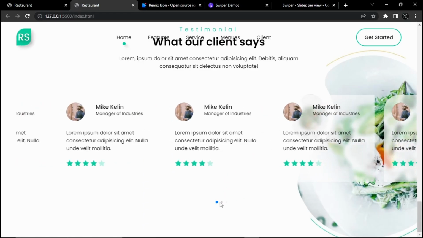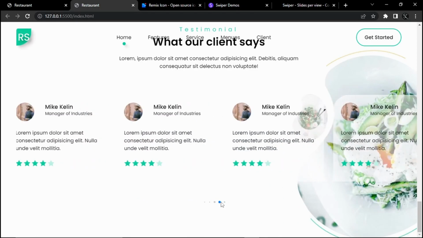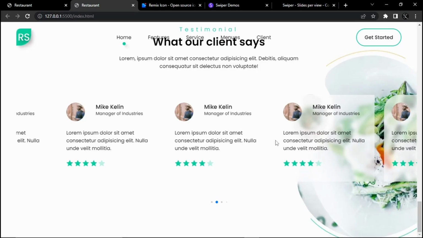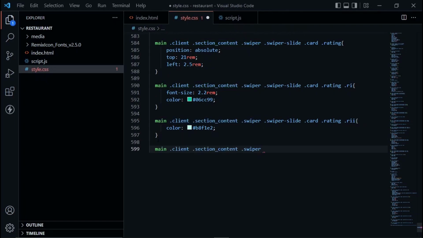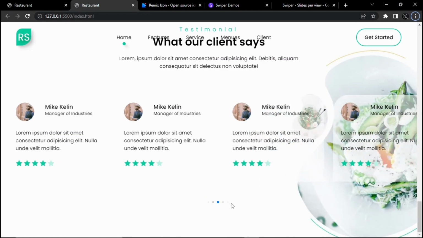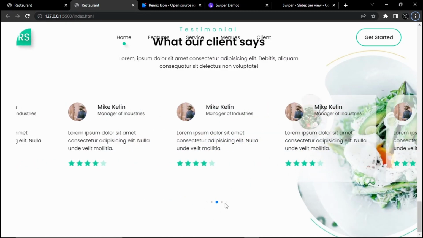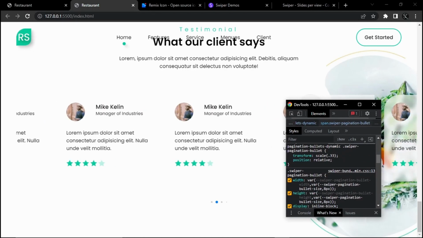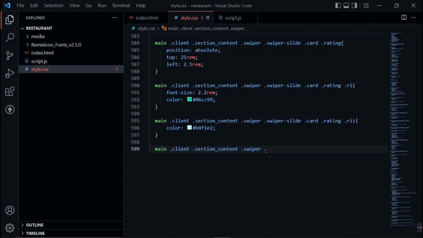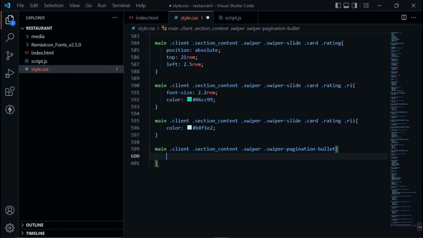When we click on this bullet, it is also working. And now after this we will style out this bullet. Here we will use the bullet class. So now we will style out this bullet. First we will find this bullet class, and after this we will style out this bullet.